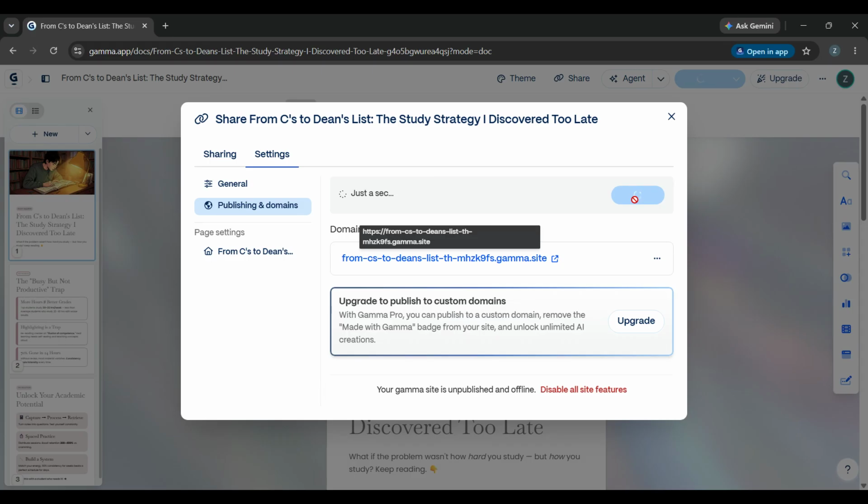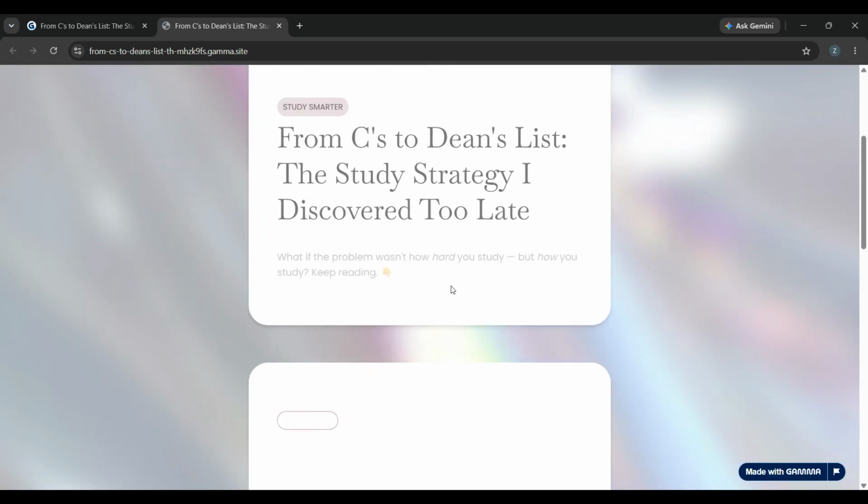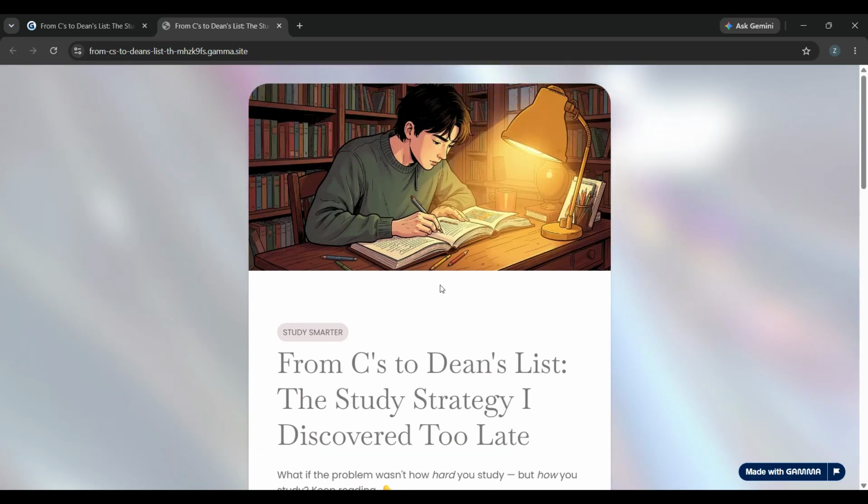At this point, your project is no longer just a draft inside Gamma. It is now a live website that you can share with anyone. You can copy the link, send it to clients, post it online, or use it as part of your workflow. And that's it. You've now successfully published Gamma into a live website.